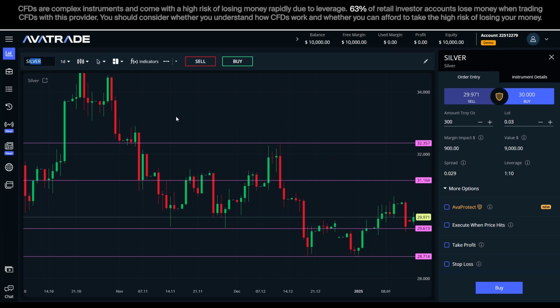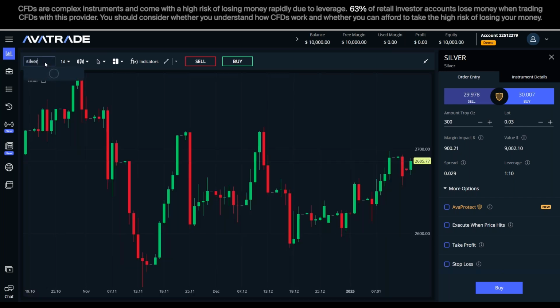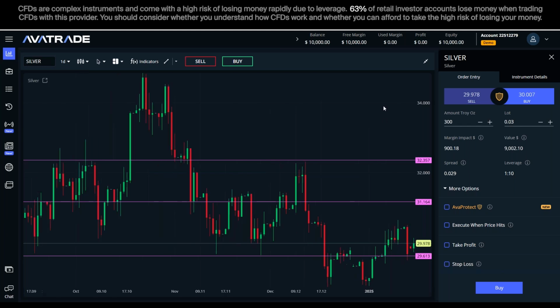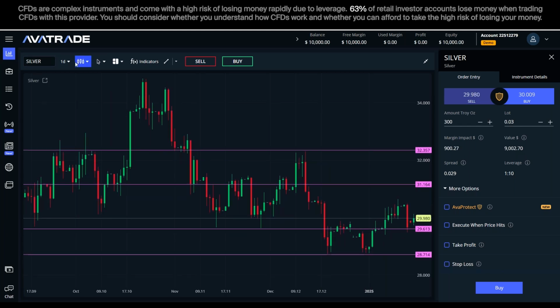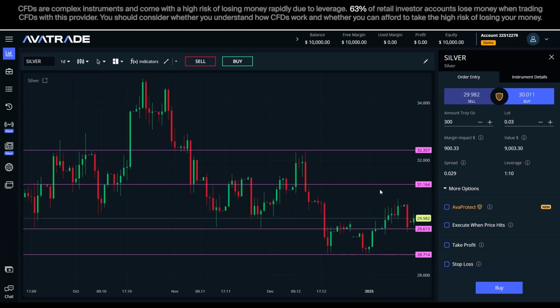I can bring up another asset if I want to. Just search, choose it from the list. But let's stay with silver for now. You see, now it's gold. I search silver, I choose it from the list, and it becomes silver. If I keep going to the right, we have the candlesticks. If I prefer a line, I can do it this way, but let's stay with candles for now.